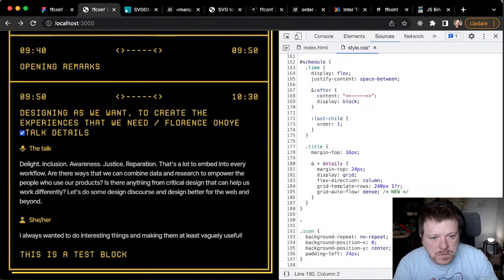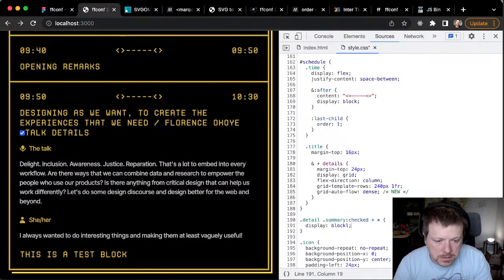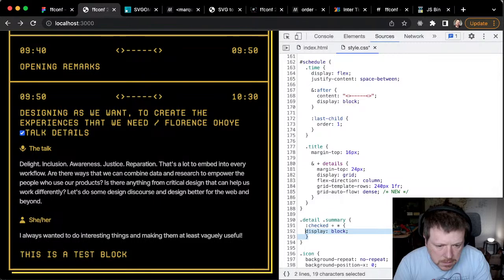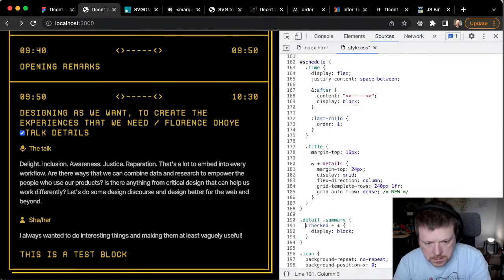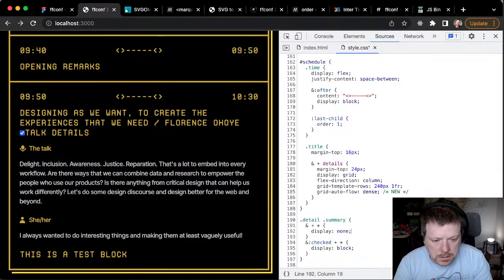What did I do? Details summary checked plus whatever, display lock, and then we would do... This might be a candidate for this thing. And checked, and then we do plus star display none. Oh, that didn't work at all, did it? For heaven's sake. Alright.